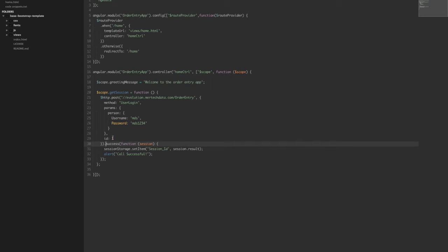So this idea of callback comes into play, and Angular does this really nicely and has a lot of that built in for you. Essentially what it says is go to the server and do this call, and then once it comes back successful, run this function, which in this case we're going to set that session ID to a global variable, and then we're going to let the user know, hey, that call was successful.